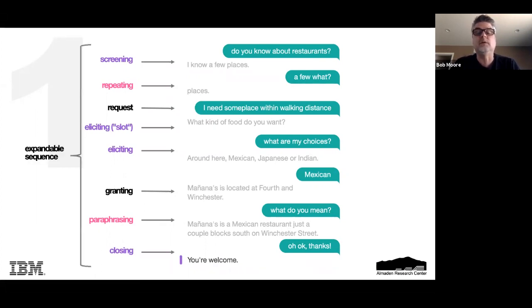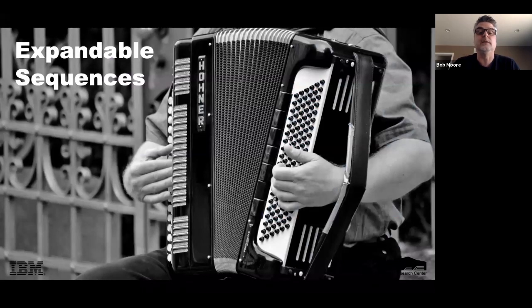This is the underlying model. In any particular case, you may get some mix of these expansions or none at all. But they're there to do conversation management. And that's part of what makes it a conversation. So this expanded sequence model is the first part of our framework. It's the underlying interaction model for all of the things that the agent can do. It's kind of like an accordion, right?